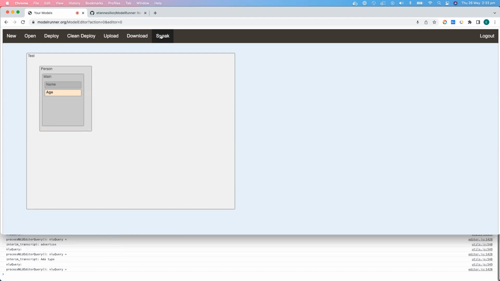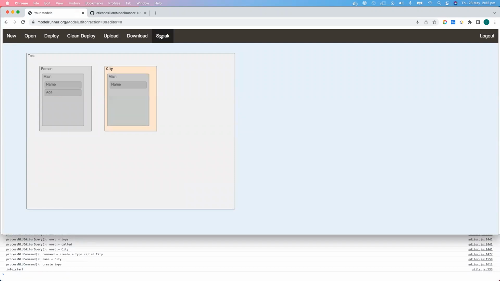Add a type called city. Create a type called city. Add an attribute called postcode. Add a text attribute called notes. Right, sometimes Google doesn't really understand what I'm saying, but that's probably because of my accent.